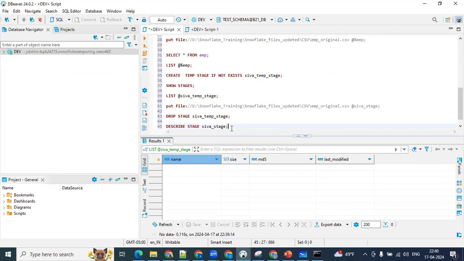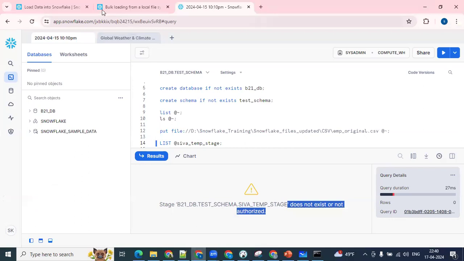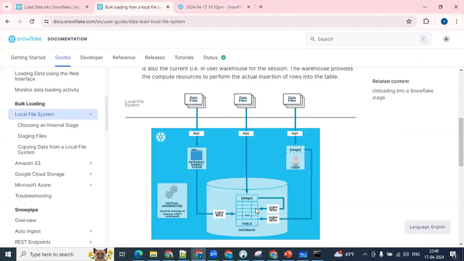Getting my point? Yes, that's all about the stages. Tomorrow I'm going to talk about, once you load the data into the stage location, how you're going to load that data into the table using the copy into command. That's what we are going to discuss. Okay, that's all, guys. If you have any question, you can ask me.